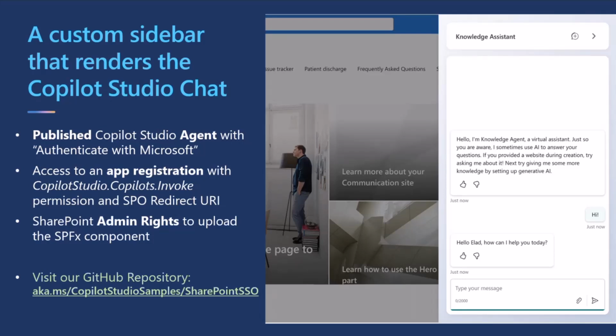The main prerequisites are having an app registration with the CopilotStudio.Copilots.Invoke permission and setting the SharePoint site's URL as a redirect URI into the app registration itself. And finally, of course, a SharePoint admin of the site must approve the solution to deploy to the SharePoint site. This is the end of the demo.